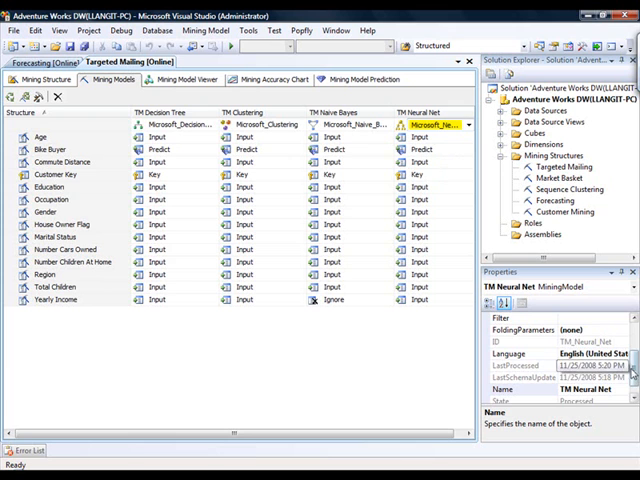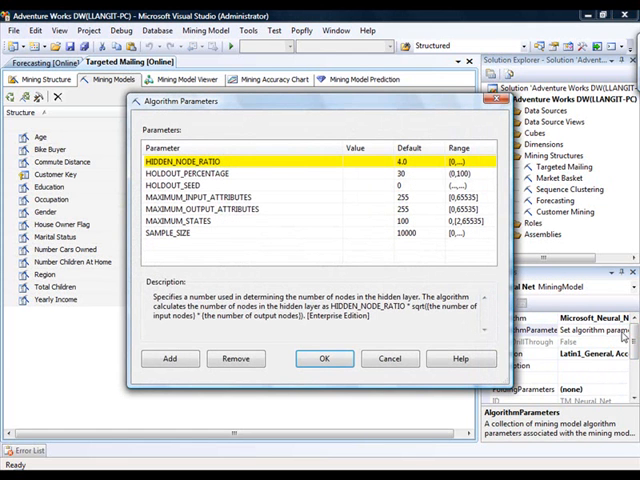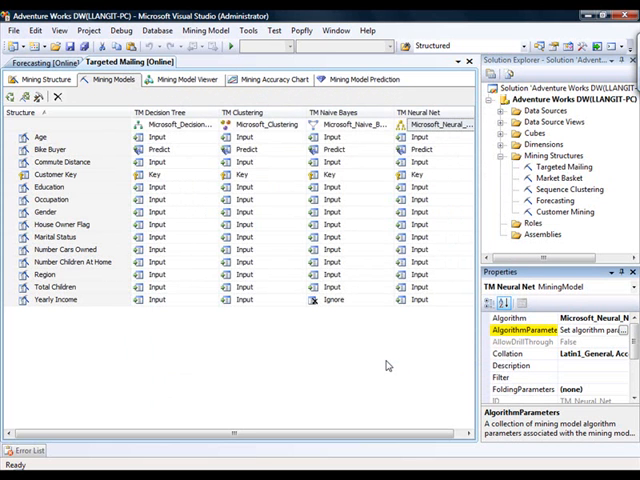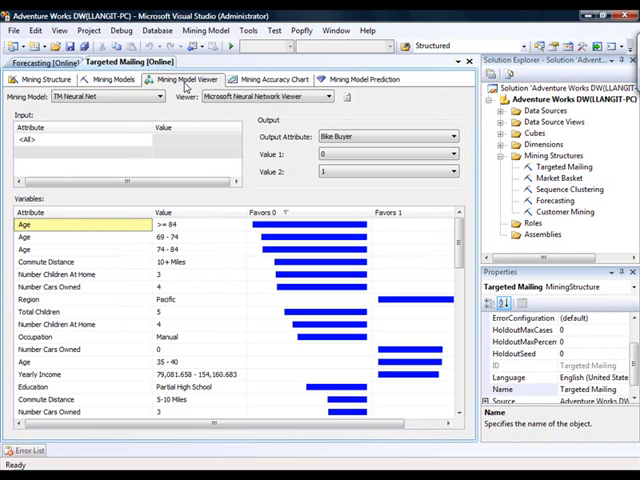And there are several configurable parameters inside of here. So we'll go over to the properties, click on algorithm parameters, and open that dialog box up. And you can see that these include things like hidden node ratio, holdout seed, sample size, and so forth. It's interesting to see the output that's shown inside of BIDS for neural nets. So if I click on the mining model viewer and wait for it to render, we'll then see a little bit different view than we've seen in some of the previous outputs from the mining models.